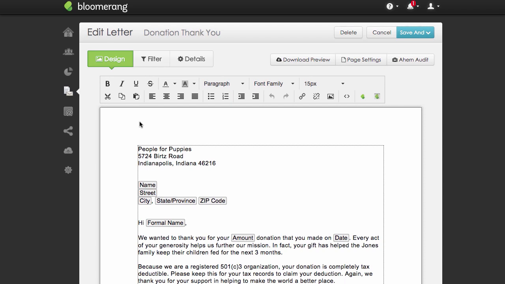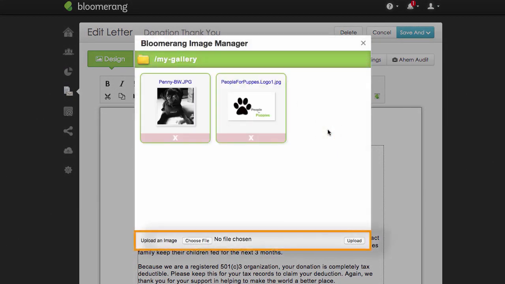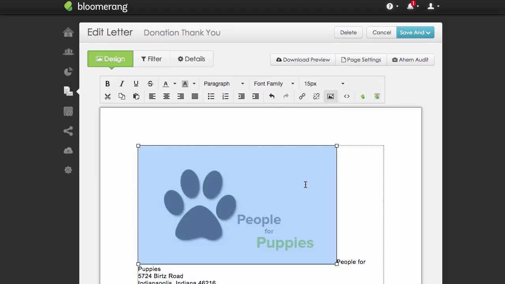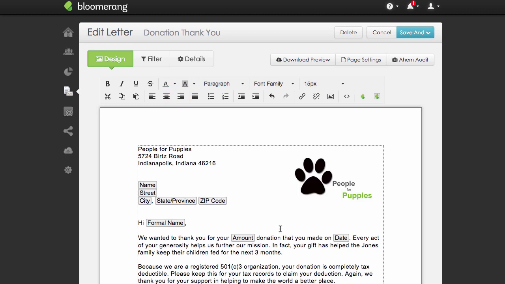To add your organization's logo, place your cursor where you would like the image. Then, click on the Insert Edit Image icon. Upload a photo or select an image from your image manager, then click OK. Resize the image as needed. Click the alignment buttons to change the position of the image or to wrap text around the image.